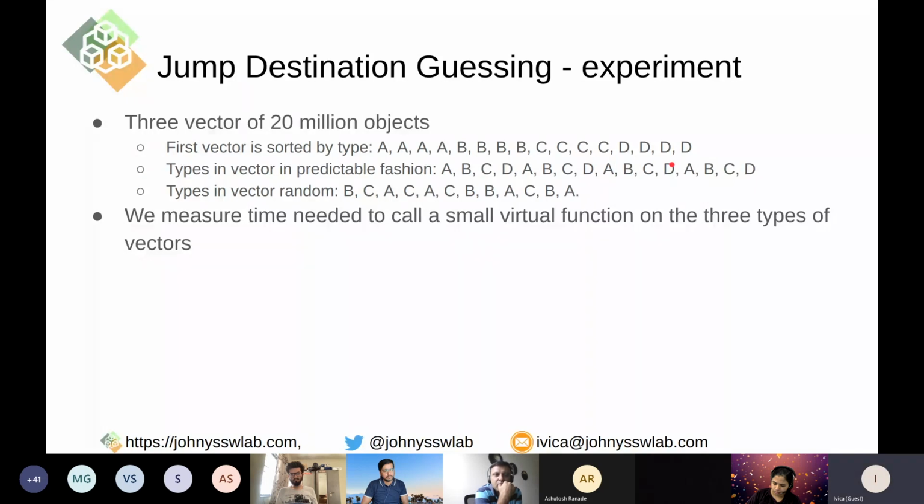The second vector has types sorted in a predictable fashion: A, B, C, D, A, B, C, D, A, B, C, D, A, B, C, D. So after seeing the sequence a few times, you can predict which types will appear later. And the third one has types in random order: B, C, A, C, A, C, D, C, B, B, A, C, and so on. So the question is, which one is the fastest to iterate through?